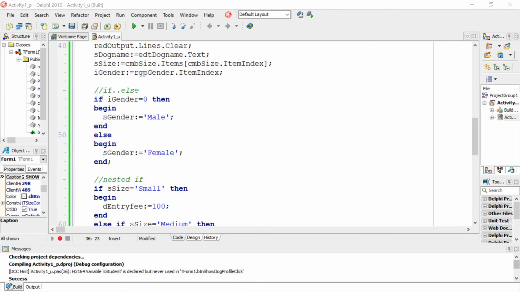So it's going to go into the if statement again, and it's going to check if gender is equal to 0. So it's checking the index. If the index is equal to 0, then the gender is male. Else, the gender is female.